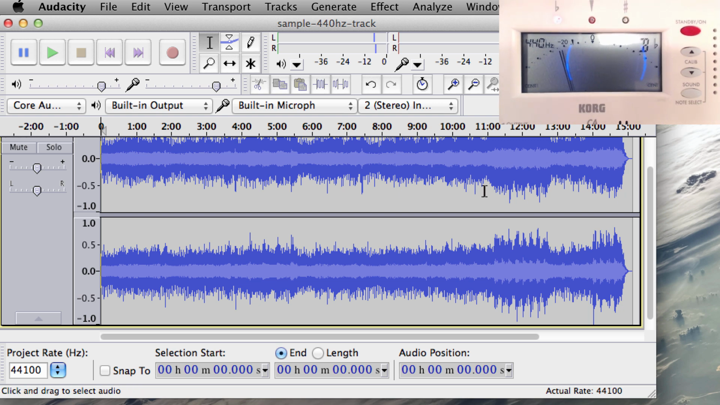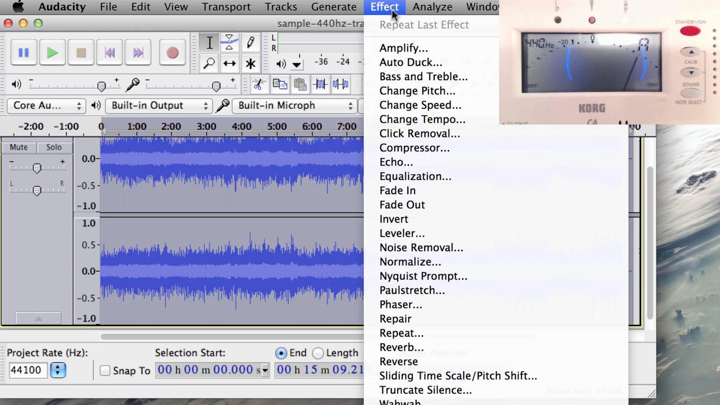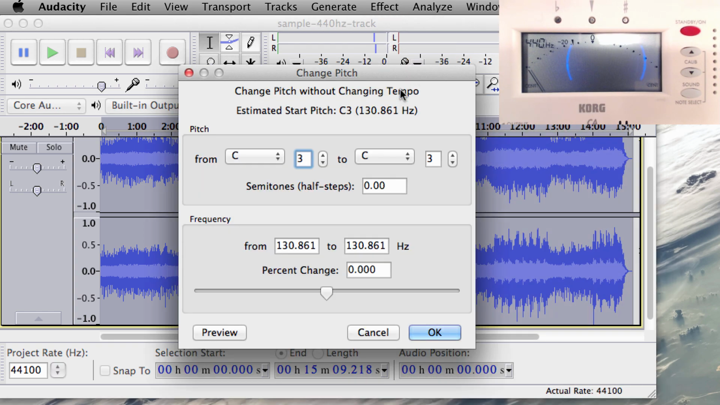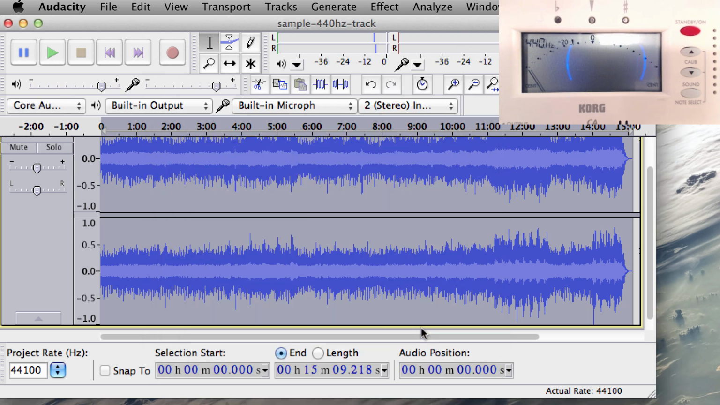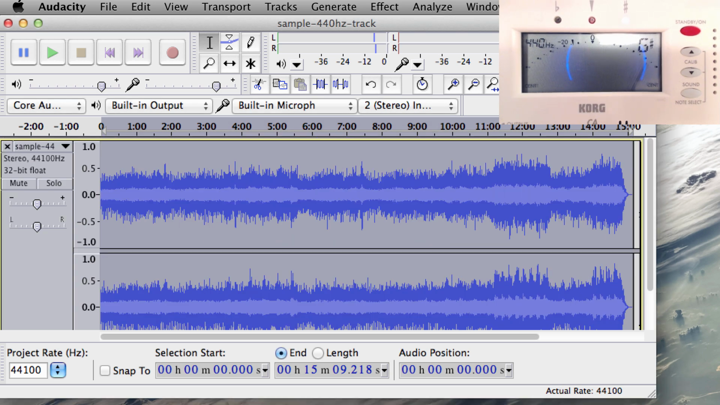What we're going to do is we're going to highlight the file, go to Effect, Change Pitch, and in the percent change, we're going to type in -1.774. Click on OK. Pay attention to how fast it converts in Audacity, and I'll mention the reason for myself highlighting this later on.